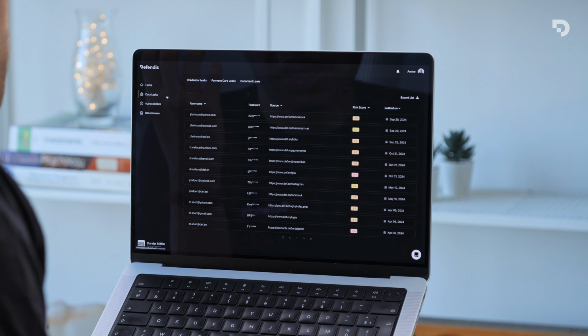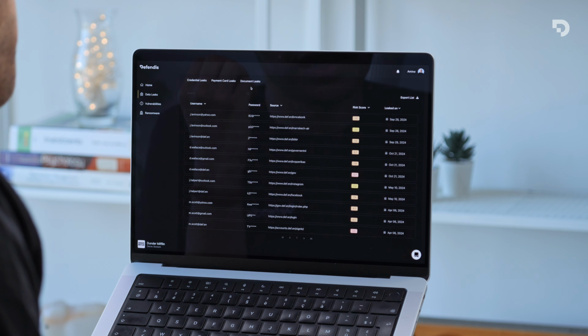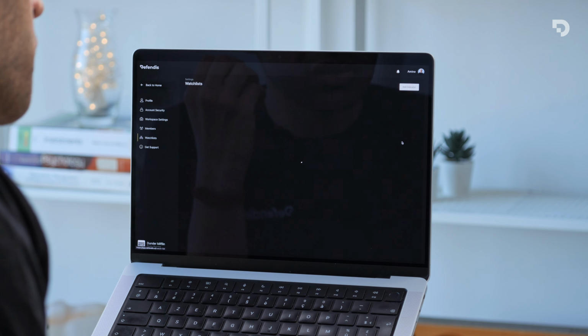When you click on the Data Leaks module, you'll see three tabs: Credential Leaks, Payment Card Leaks, and Document Leaks. To be able to see your leaked data in these tabs, you'll first need to add your information in our watch list. Every time you add an indicator, it will need to be approved by us. We do this as a security measure to ensure you don't get to see leaked data of other organizations, and other organizations don't see your leaked data.